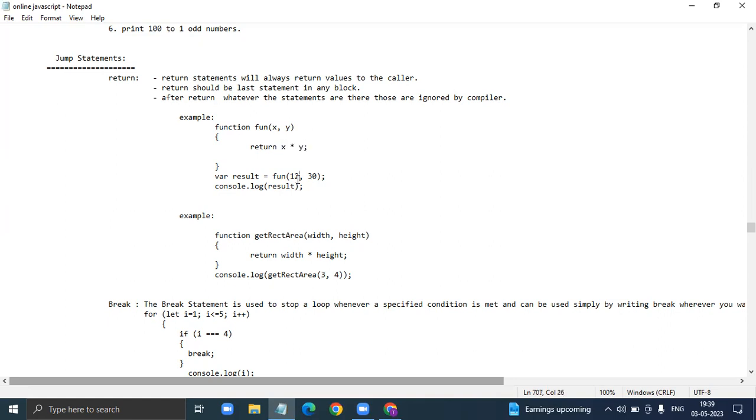parameters. Then it will multiply these two parameters, nothing but 12 into 30. Then it only returns, but it won't print. If you want to print, if you want output, then you have to use console.log of the variable. Okay. So let's write one program.